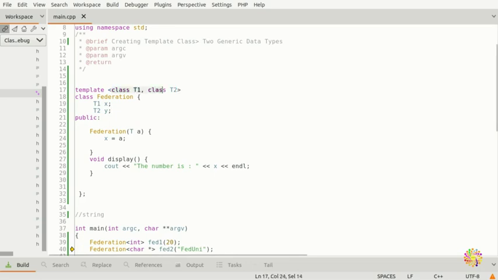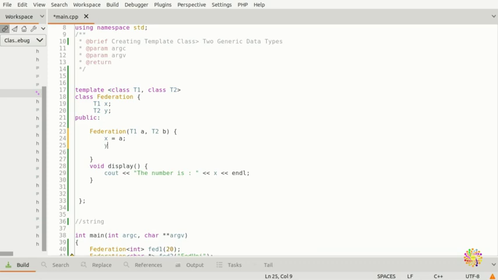Now effectively you have created the template for two generic data types inside the class. So class federation, no problem. You don't need to put two classes here, you just put two variables here. So now for T1 you put an A, then for T2 you put a B. If T1 is type 1 A, then you need to put type 2 B, for example. Then, because you have a data type here, Y, you go to Y and assign B to Y.